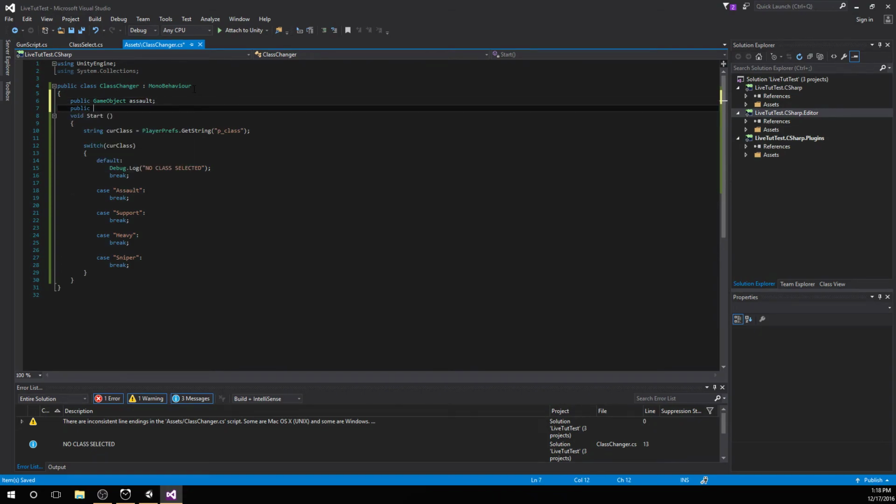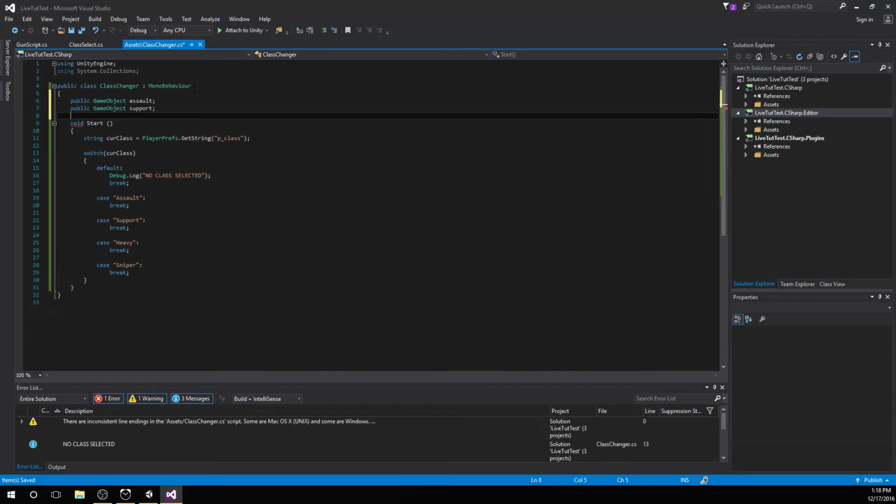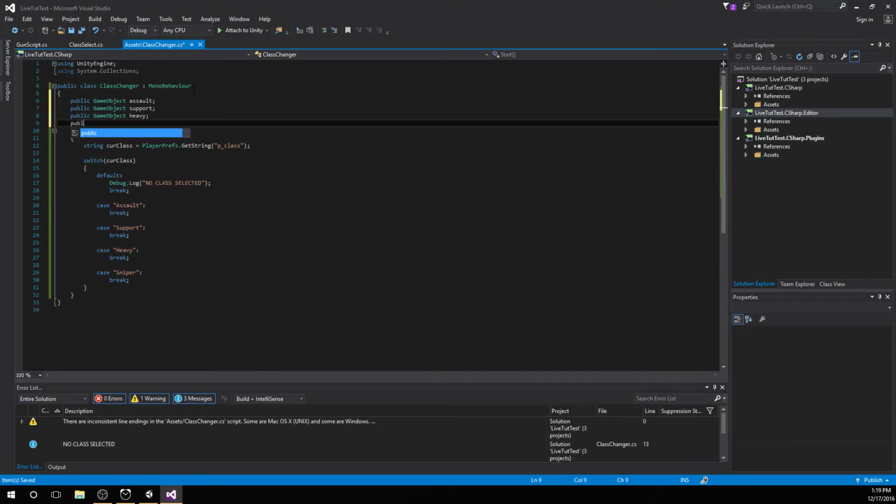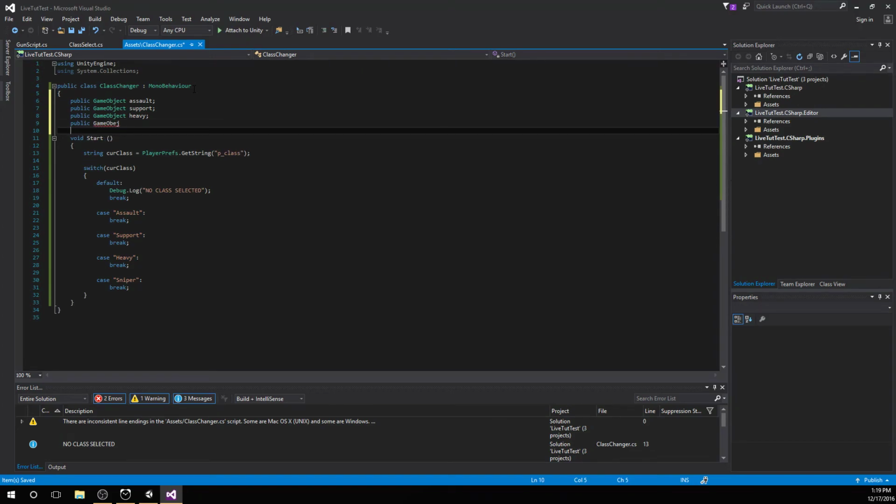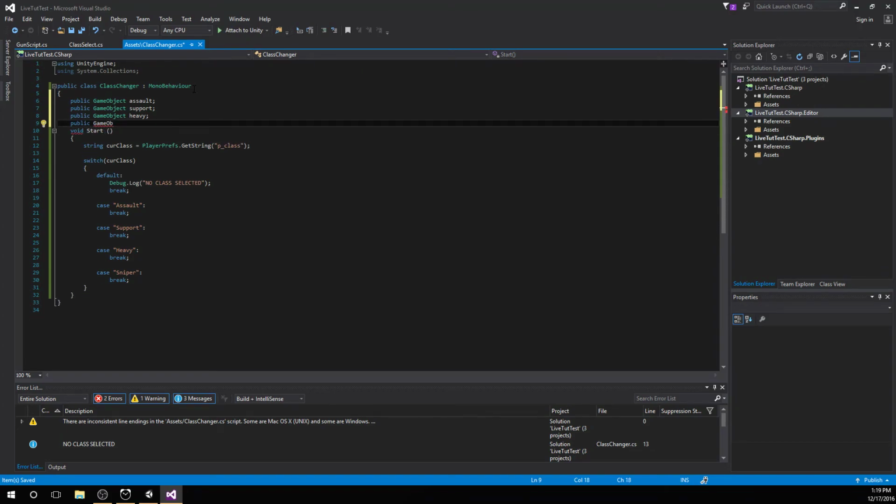I'm going to make another one. I'm going to call it support. I'm going to make another one. I'm going to call it heavy. I'm going to make one more, and I'm going to call it sniper.